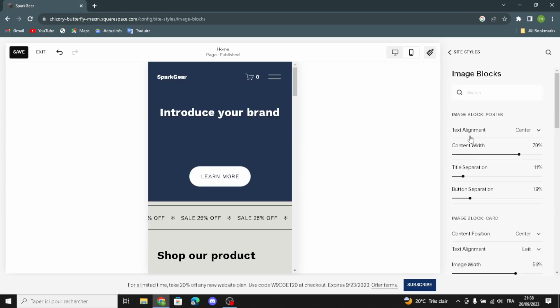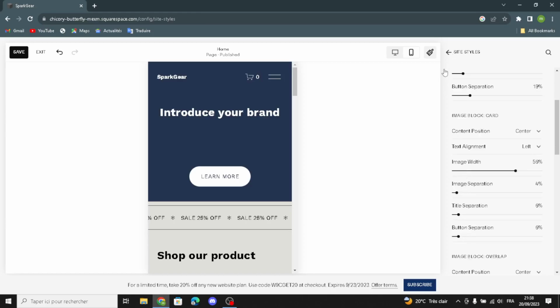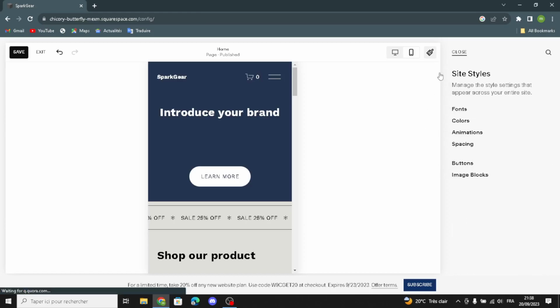Here you can edit the text alignment. You can change the content width, the title separation. You can also change the button separation. So that's it. Now let's close this.